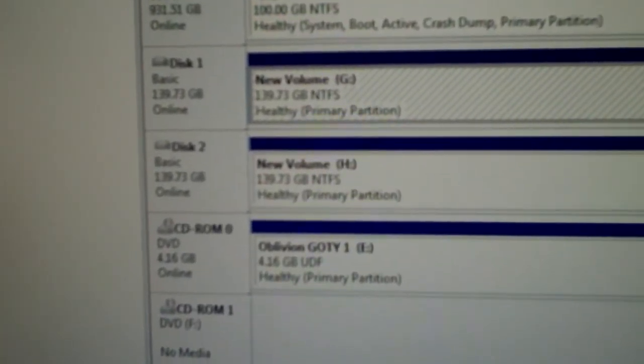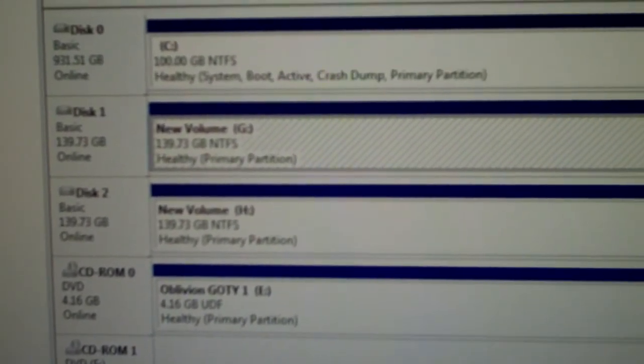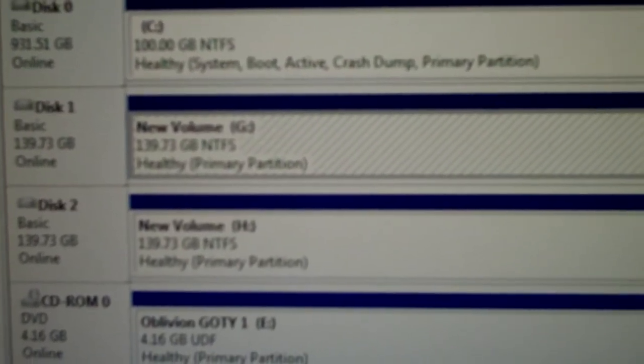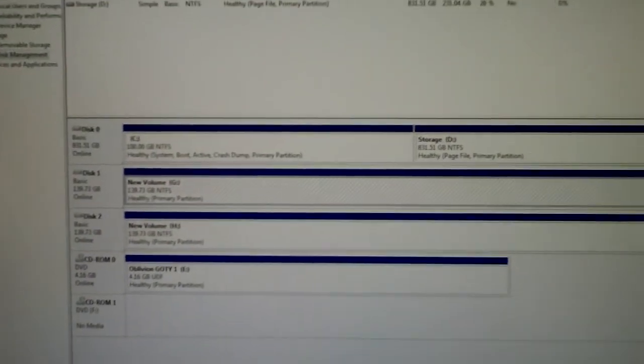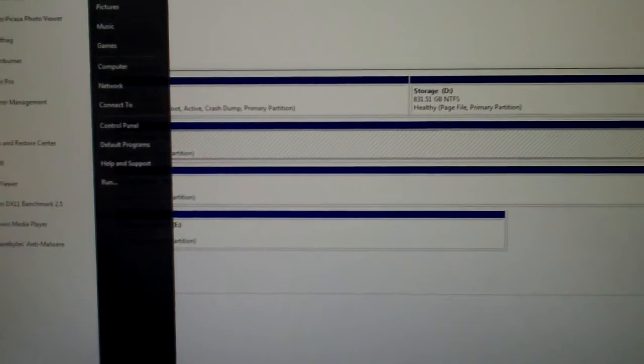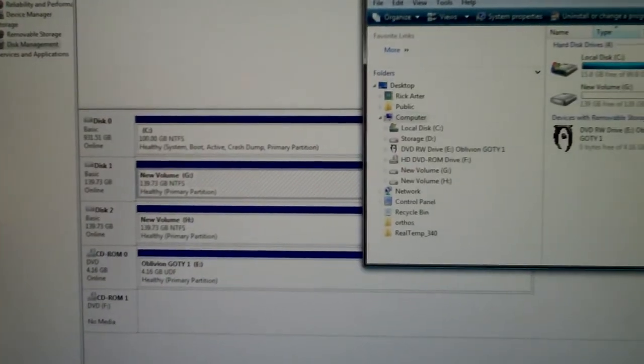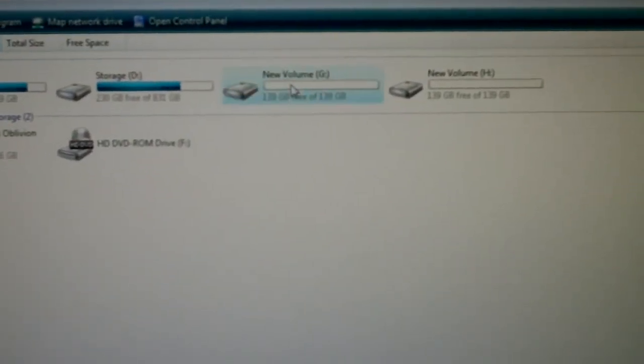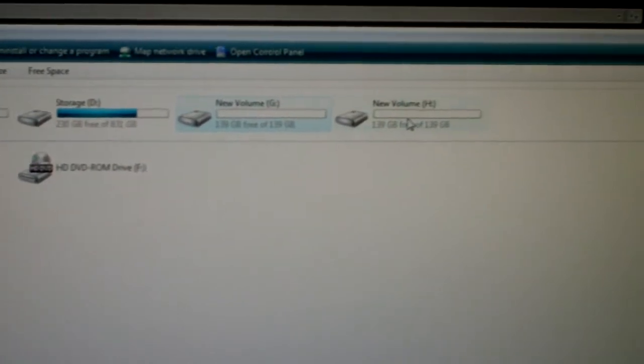As you can see here, we have Disk 1 and Disk 2, 139.73 gigabytes in the NTFS format there, and both of them say Healthy Partition, which is good. So now what I'm going to do is open up My Computer here, and as you can see, both drives show up. It's always good to go in and double click, and there's nothing in them right now. And what I'm going to do is run the HD Tune benchmark on both drives. HD Tune right there. Let's open that up. I'm just running the free trial for now.